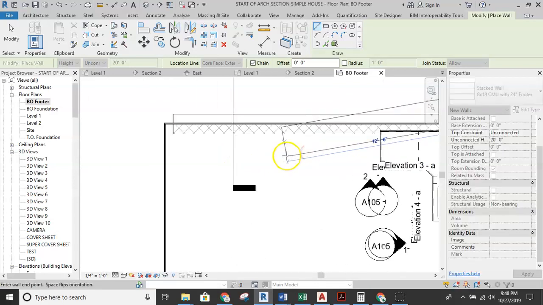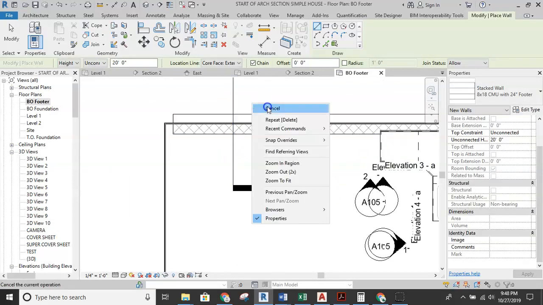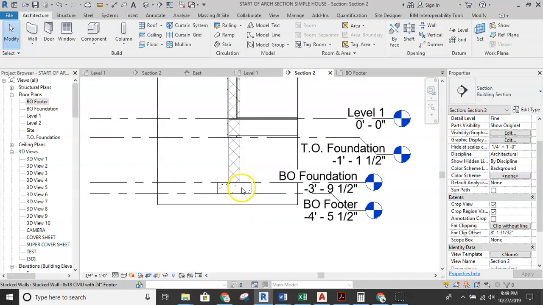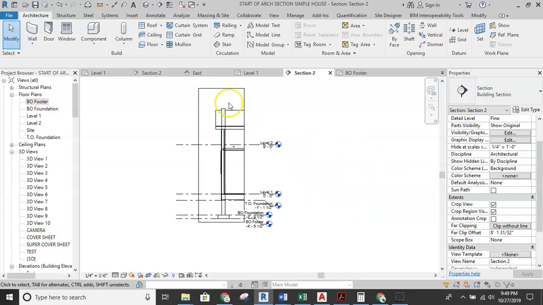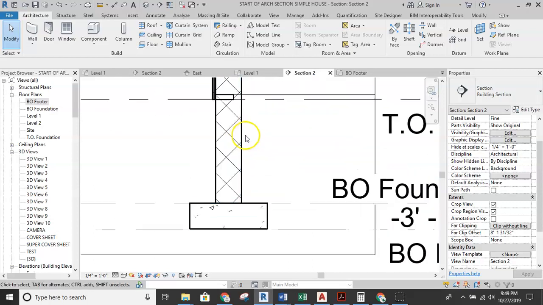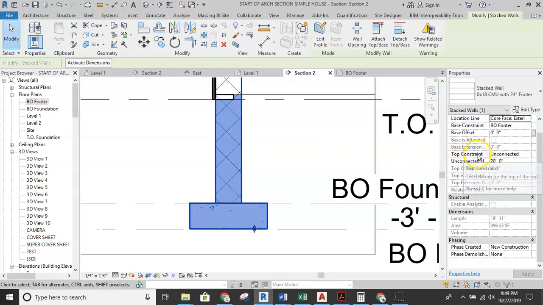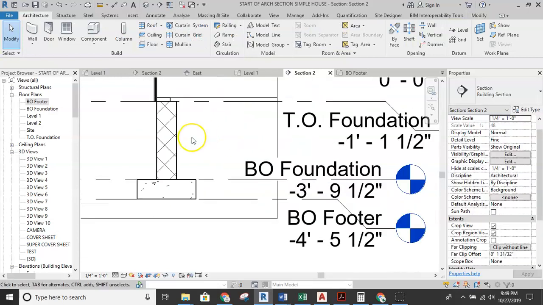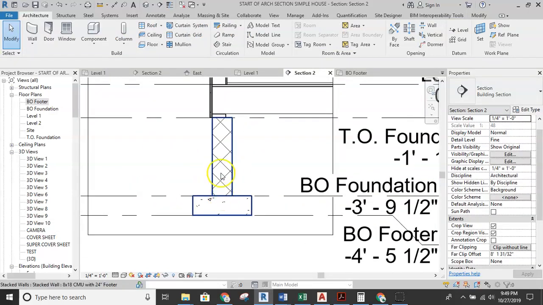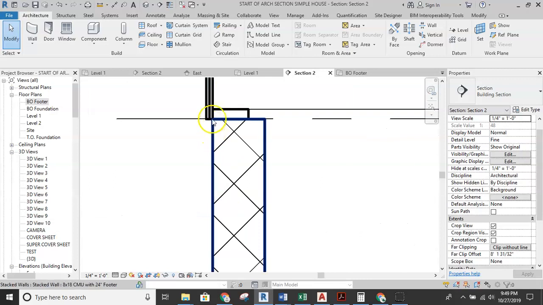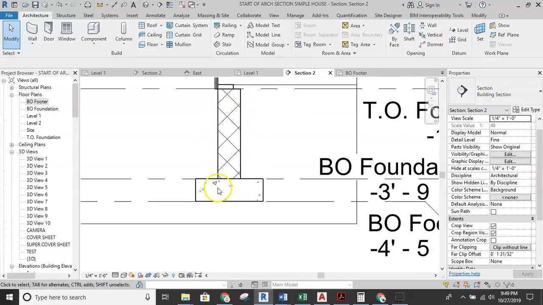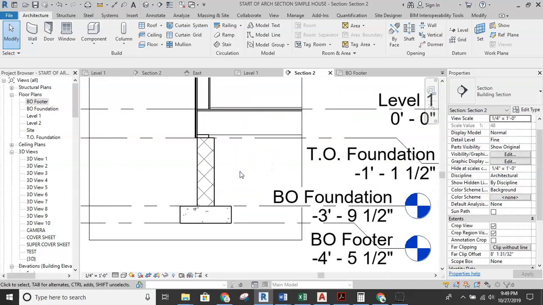Now, let's see here what's going on. Looks like we probably never set our levels. Let's get into that section. And yeah, you can see that this foundation wall is running way up here through the house. Well, the reason being is that we never set that top constraint. Top constraint here should be set to be TO foundation. And once you do that, you can clearly see that the foundation wall is running directly underneath of the 2x6 sill. That stem wall and footer are all tied together.